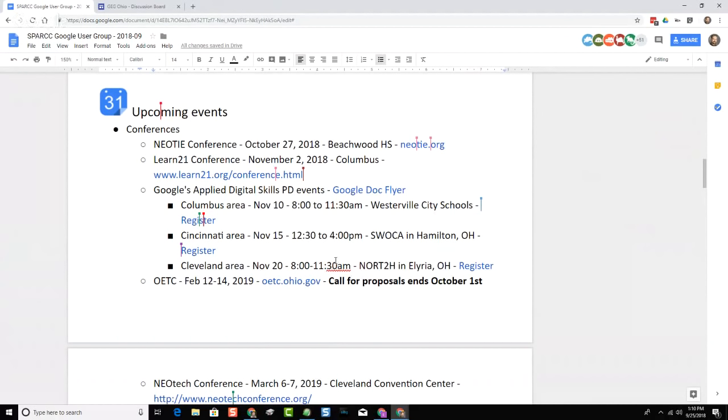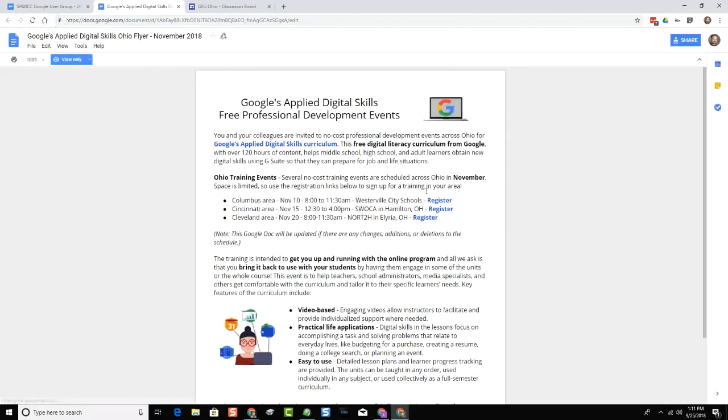So if there's an area that we have not had a chance to serve yet around the state of Ohio, we would absolutely love to bring these trainings to some other spots. Just certainly contact me if that's something you're interested in. We can chat more about it. There's a flyer here if you want to learn more about it. And then there's also registration links for each of these different events.